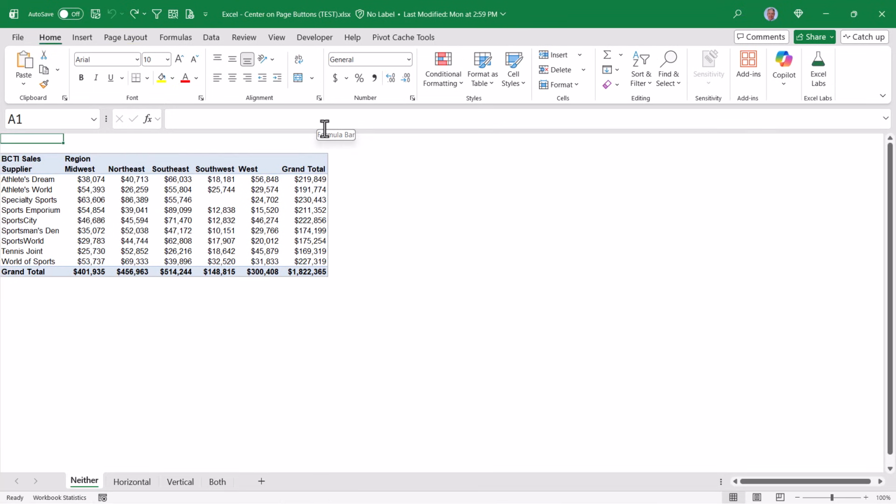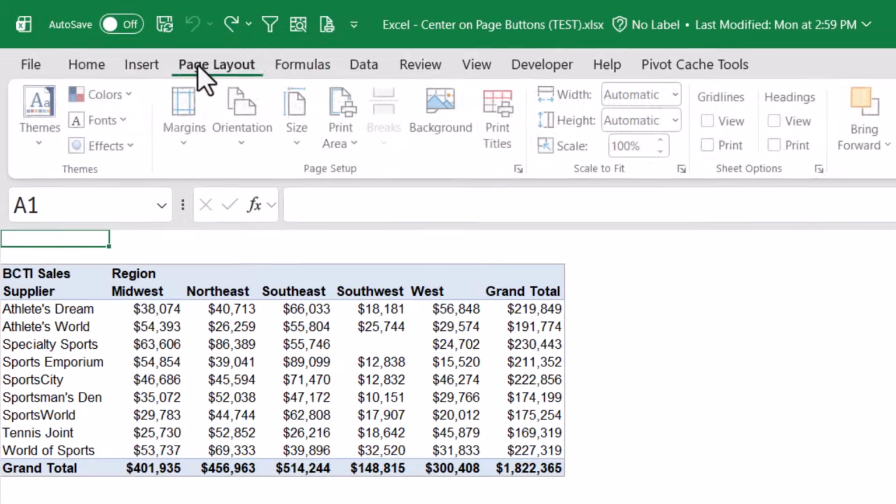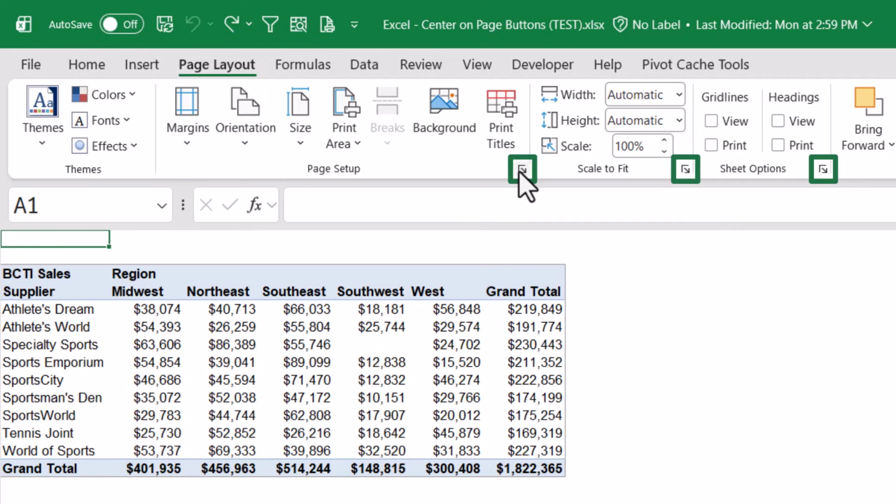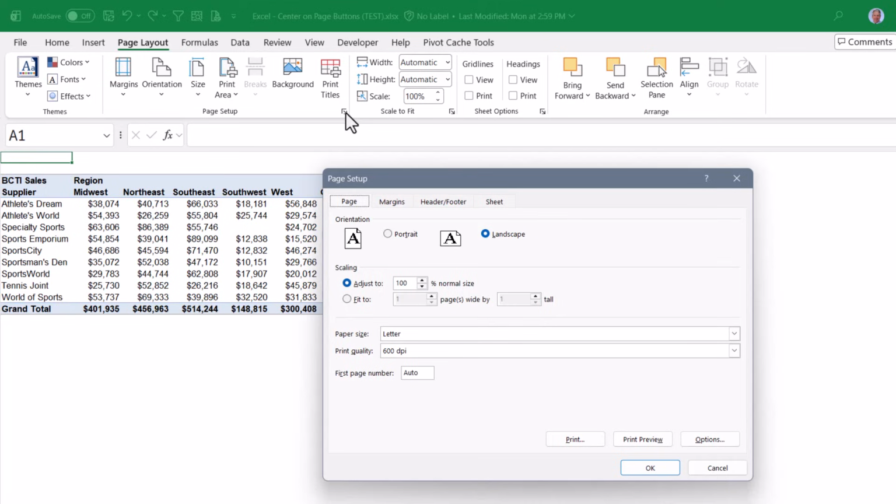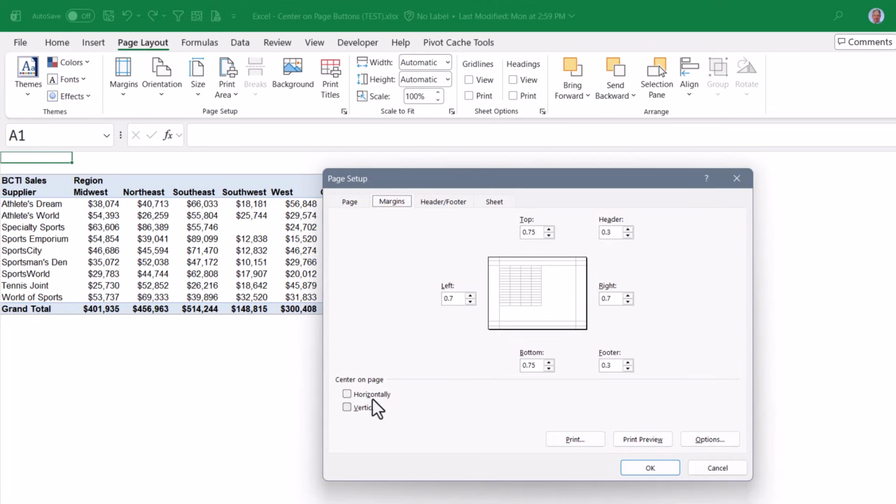There is another way to get to these options, and that's by going up to Page Layout and clicking one of these extended options buttons at the bottom right of the control groups. So if I were to pick this one, this opens the same Page Setup dialog box, and I can go down to Margins and choose the same options. But either way you get here, it's several clicks.